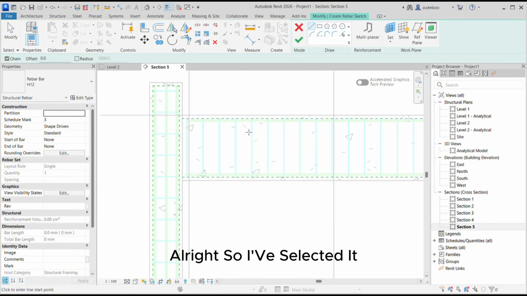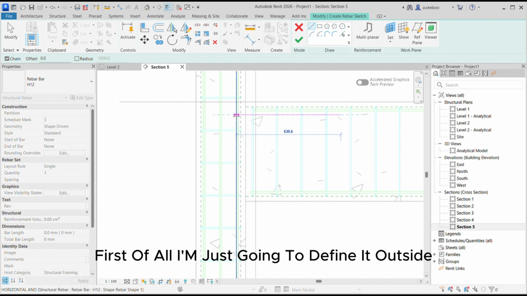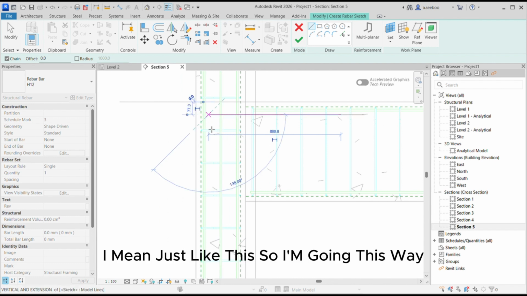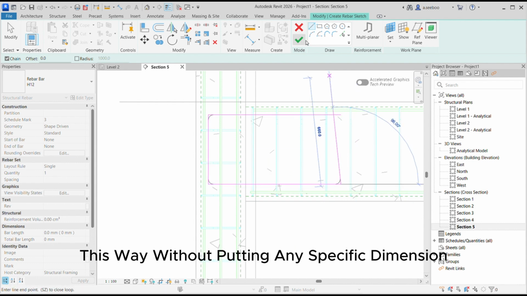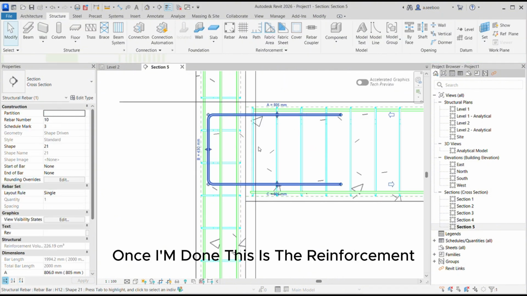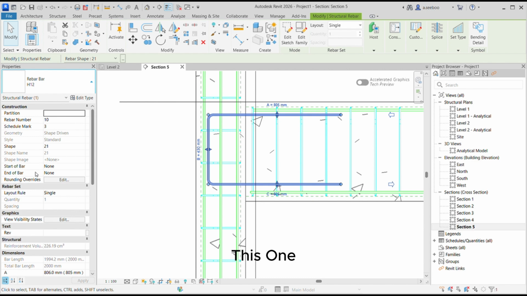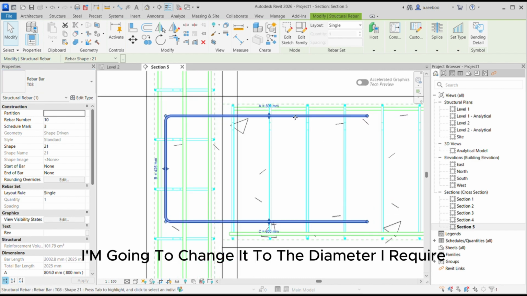Alright, so I've selected it. So I'm going to define the bar. First of all, I'm just going to define it outside, just like this. So I'm going this way, this way, this way, without putting any specific dimension. Once I'm done, this is the reinforcement. This one, I'm going to change to the diameter I require.